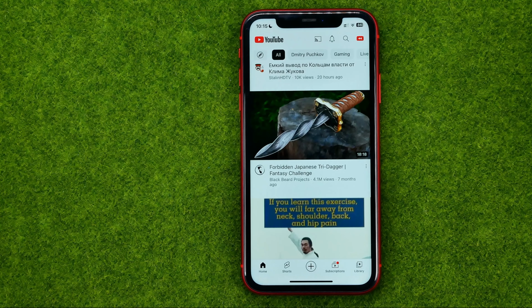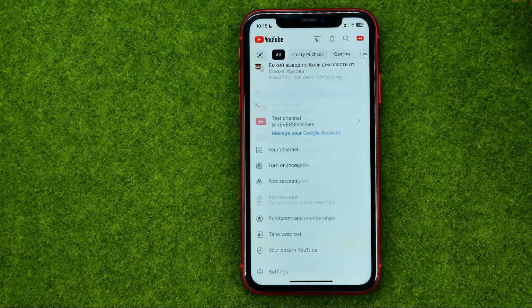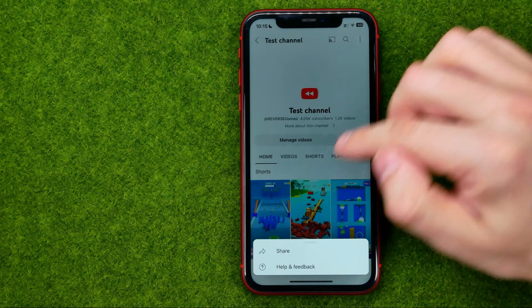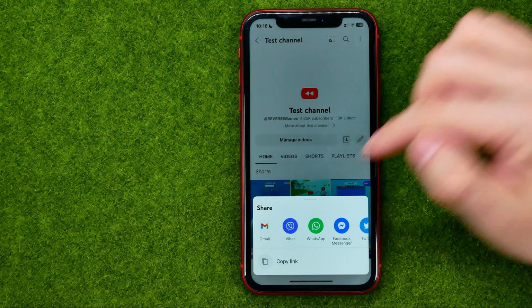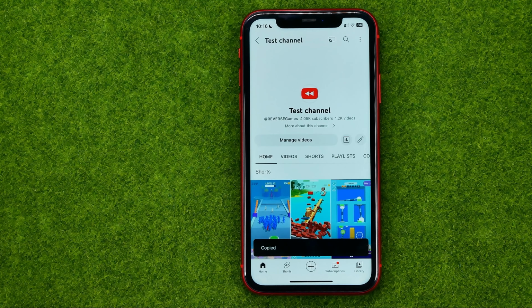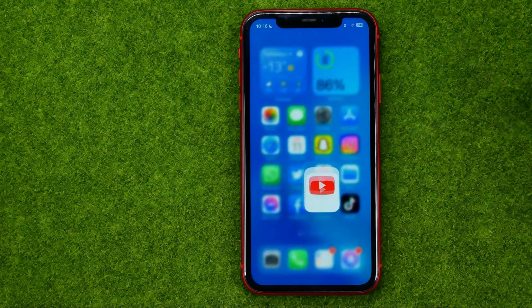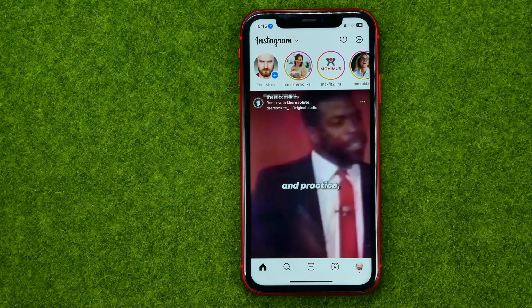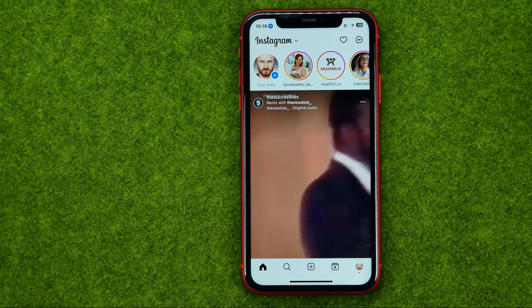If we want to copy the link to our channel, we can go to our channel, then three dots, share, and copy link. After that we can hop out of YouTube and then go to Instagram. Then first off we need to create a story.